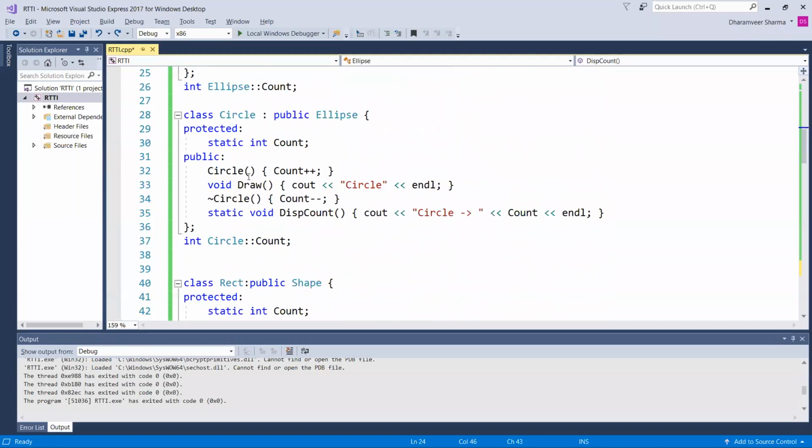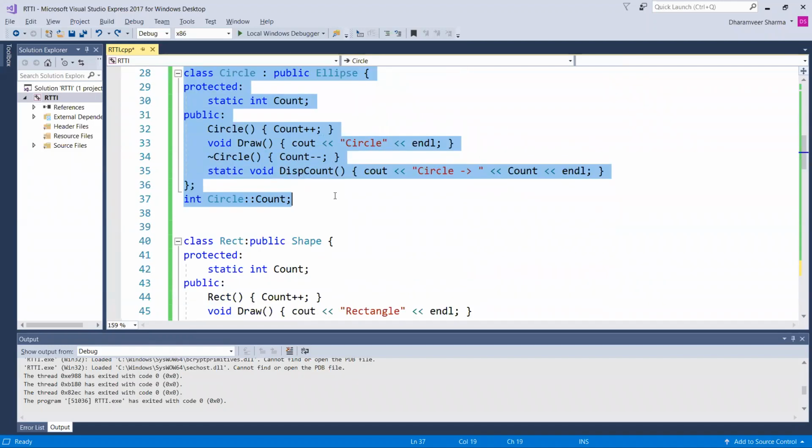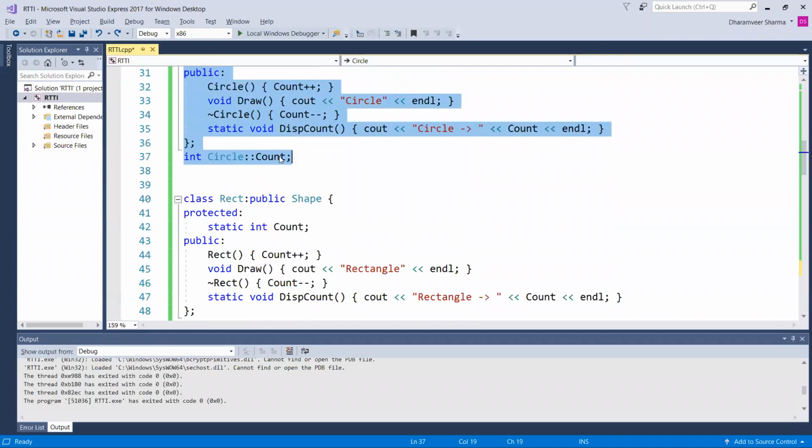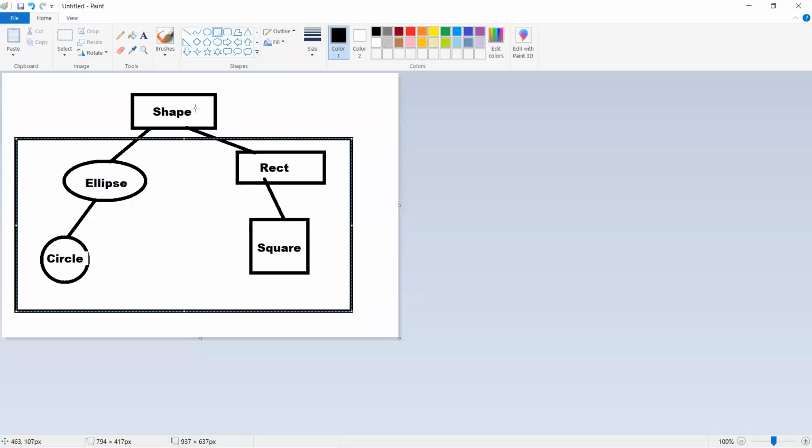From ellipse, we have created a circle class. Once again, we are overriding the function draw. Just in the same way, we are creating rectangle and square. So we'll get this kind of hierarchy. Is it clear? Yes. Out of all these, shape is an abstract base class. All other four are concrete classes.